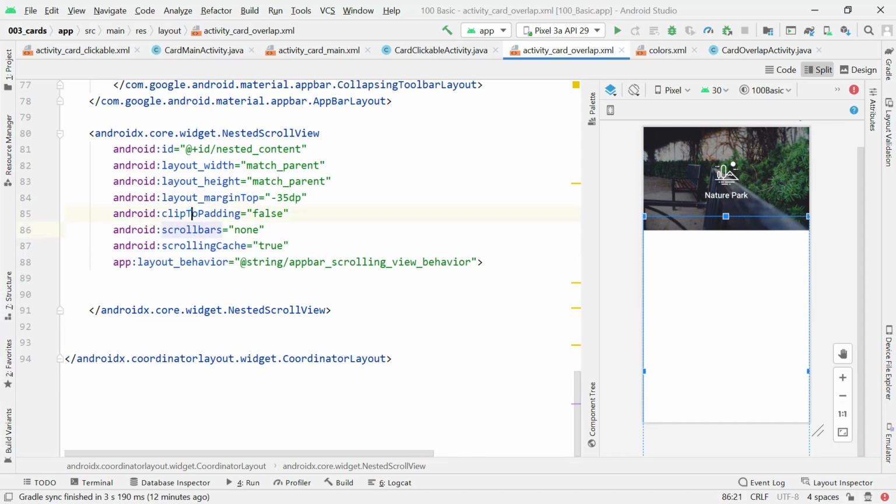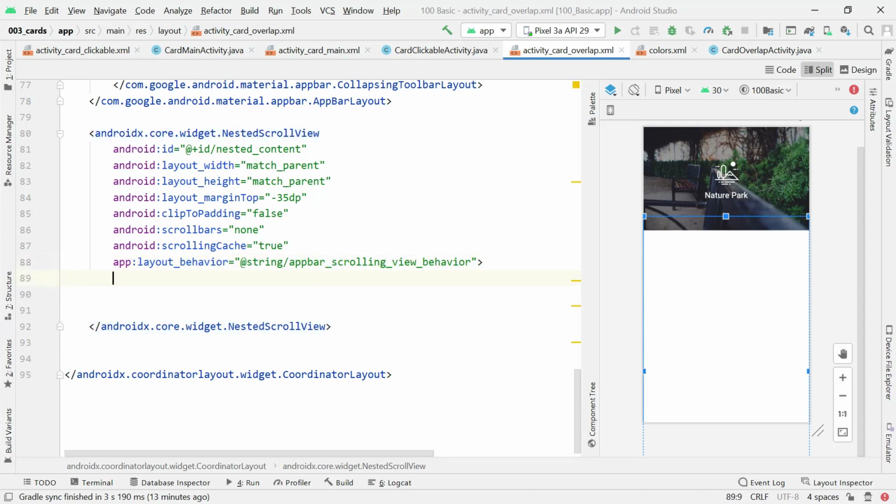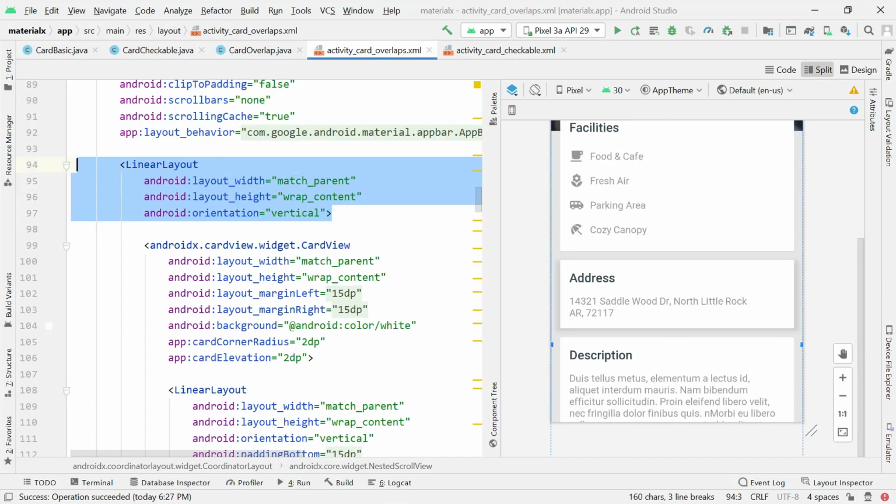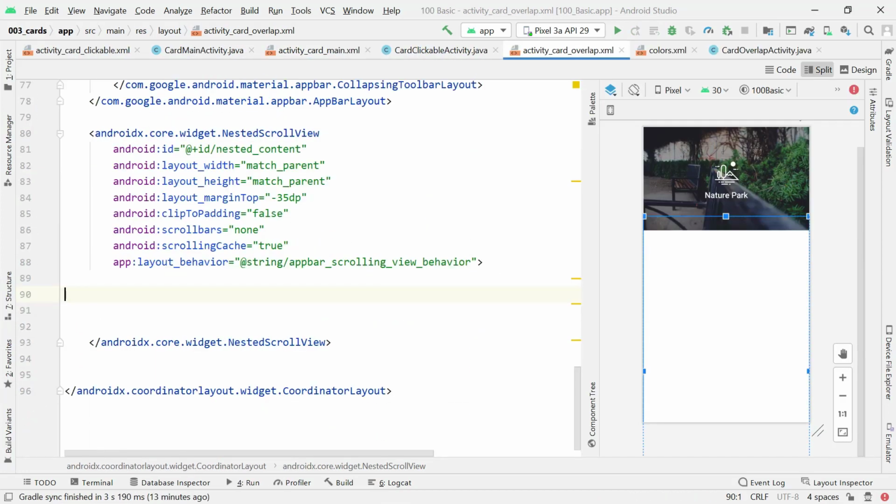Then we have clip to padding false, and then you have also scroll bar. We remove the scroll bar by making them gone, and then set the caching to be true, and then the layout to have the app bar scrolling view behavior. Okay, so after doing that, it means that we've created a nested layout, and you're going to put there one parent, because a nested layout will have only a single parent.